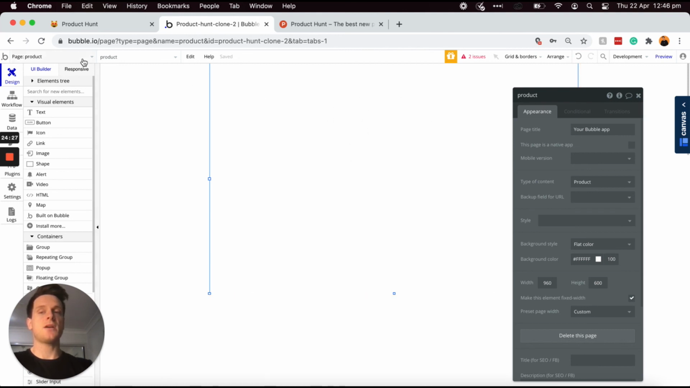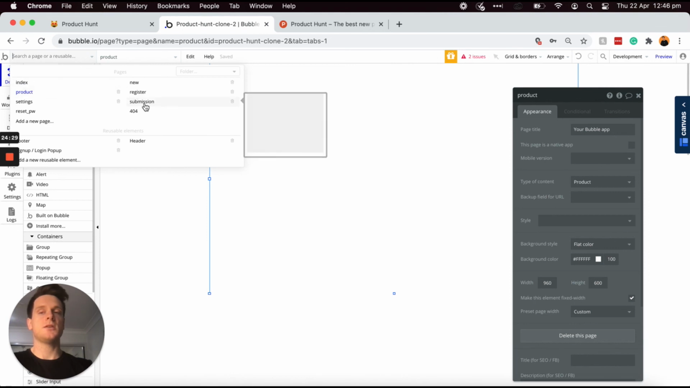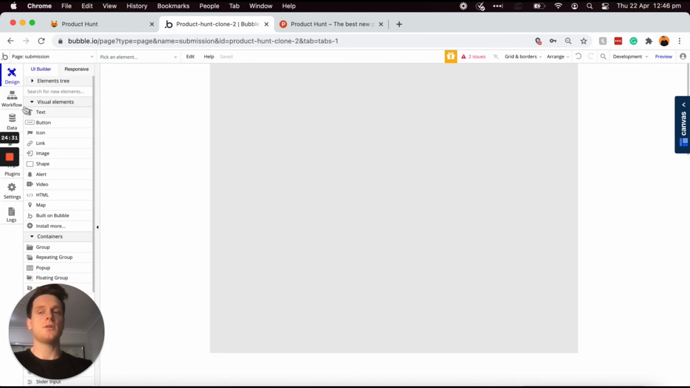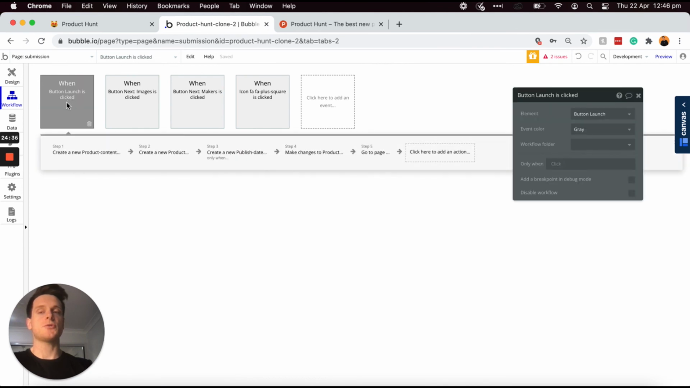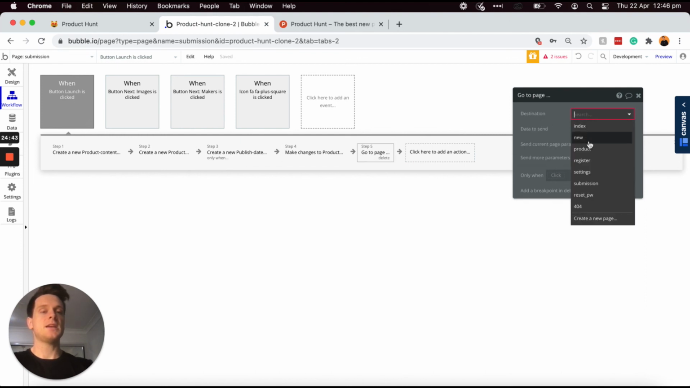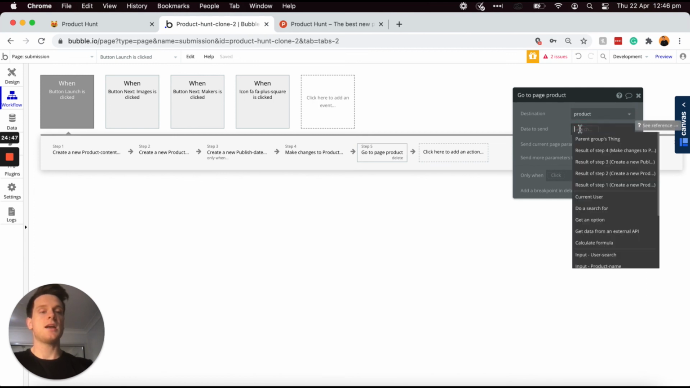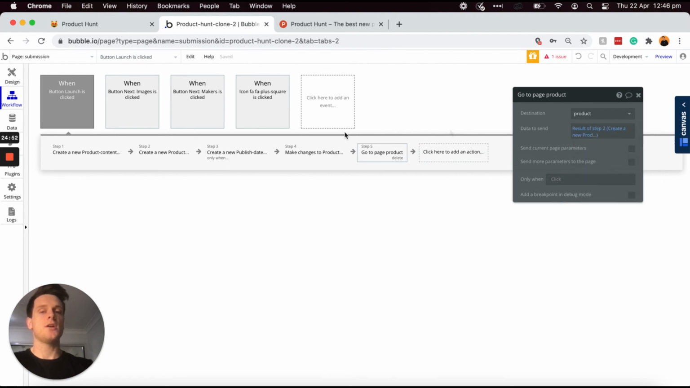Then I will head back over to my page drop down, jump over to my Submission tab, open up my workflow editor, open the workflow I was just creating when the launch button is clicked, head to step 5 within our workflow and update the destination page to be our product page, and the data I would like to send through it is the result of step 2 in our workflow, so the product that we have created. And that is all I will need to include within this workflow.